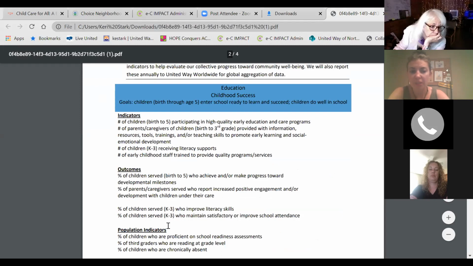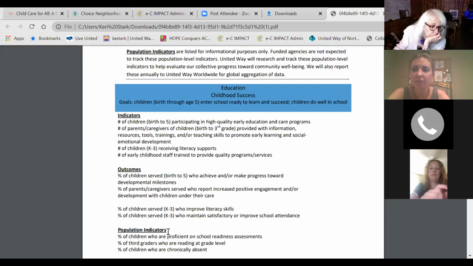So these population indicators down here, you're not required to track. It is what we look at for kind of our 30,000 foot view of what the community is looking like. So you'll select an indicator. For example, if you're doing a literacy intervention program, you may put in the number of children receiving literacy support. So once you select that, then you'll have your target number that you put in. So let's say it's 60.